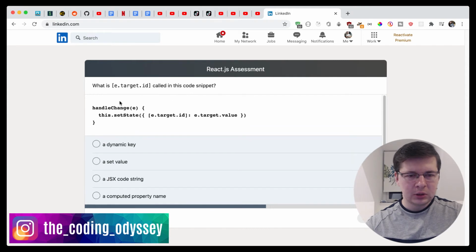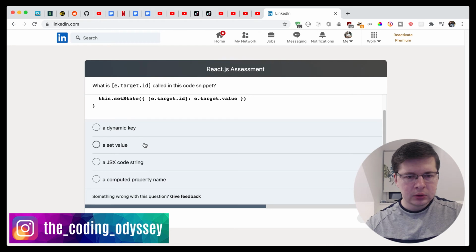What is a target ID called in this code snippet? Okay, so this is a computed property name. I think this is it. I'm going between a dynamic key and a computed property name, but I seem to remember that this is the one. Computed property name. Might be this one, but I'll go with this one. Okay, let's risk it.